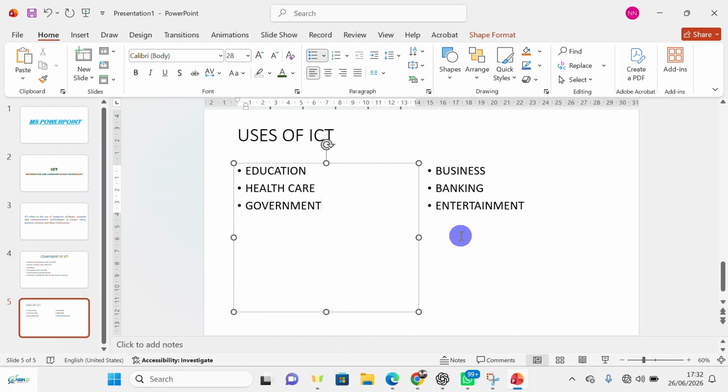etc. They have so many. We have so many uses of ICT. So we'll stop there. We'll include our last slide.